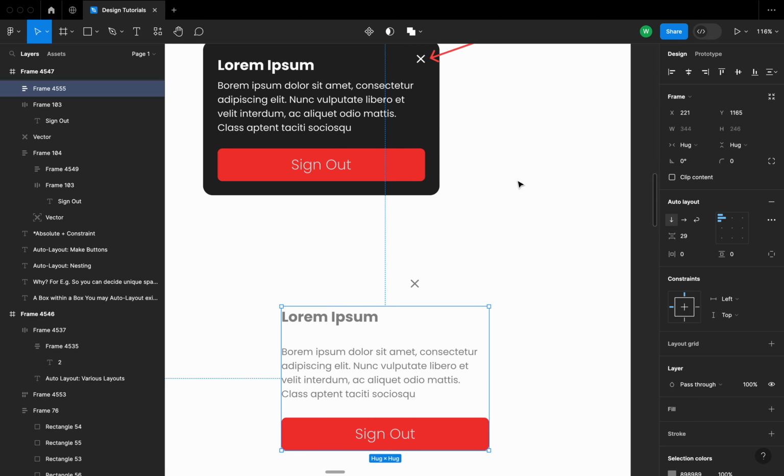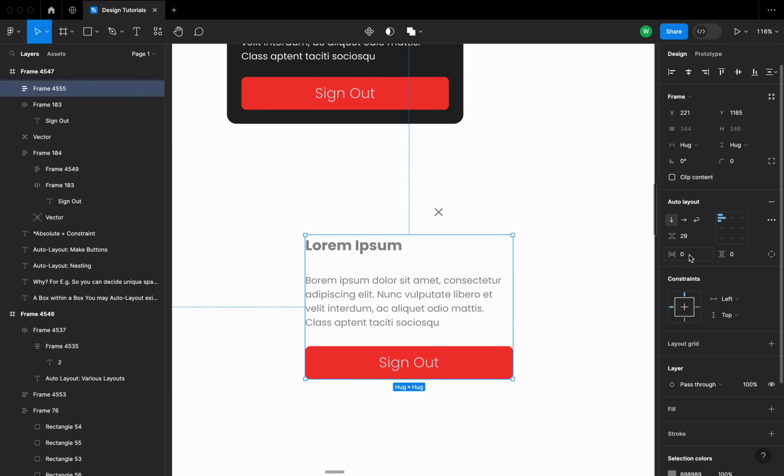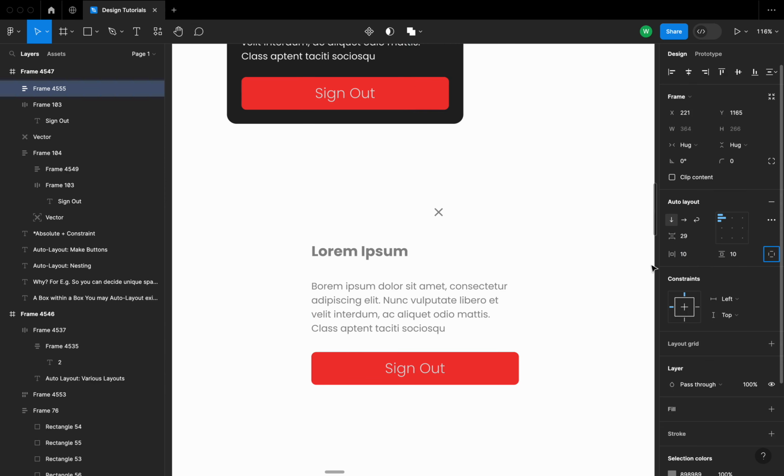You can see the modal has this extra border all around it. So I'm going to go in there and increase the padding. I'm going to put 10 and 10. It looks like nothing has happened.